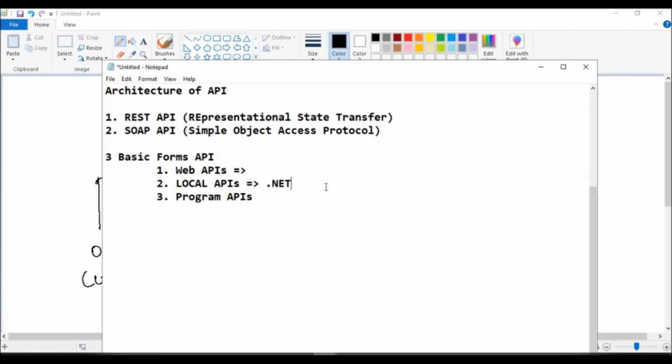In program APIs, it allows us to use a remote program as a local program, right? Let's say there is a program running inside a remote computer, and your computer is connected to that computer through a network. Then, using program APIs, it allows us to use that remote program as a local program, right?